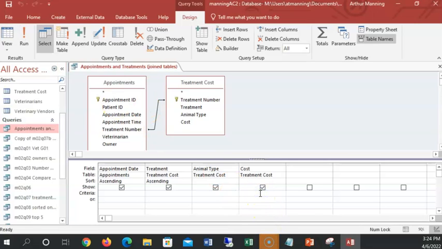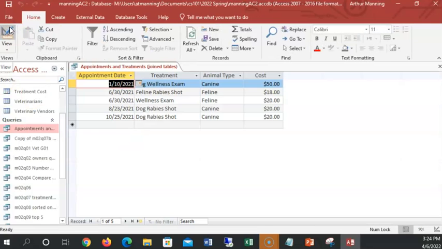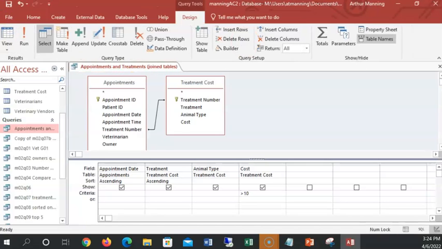So let's see what we get. Greater than 10 in the criterion for the cost, and I get the same results. But if I change that to, wait, did it?